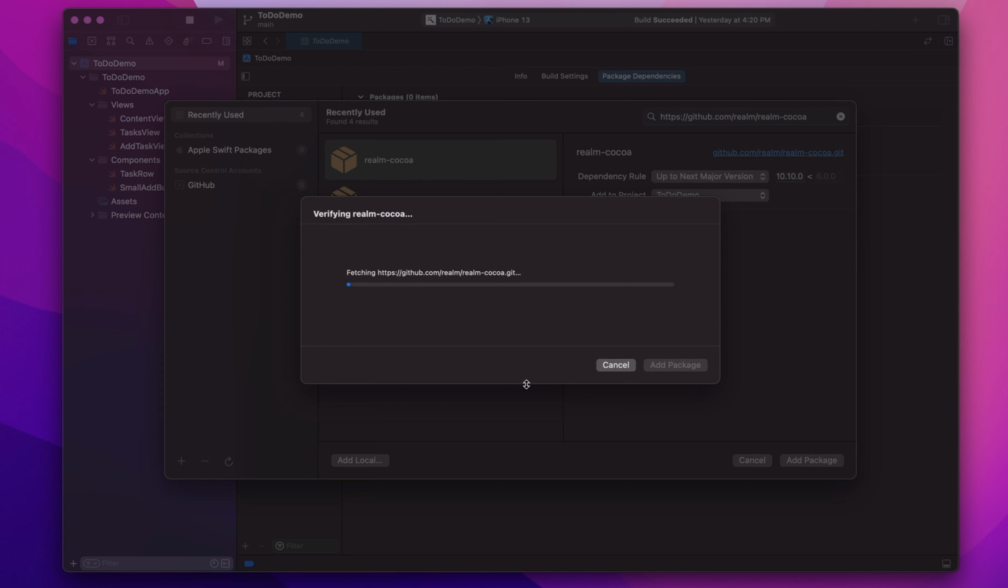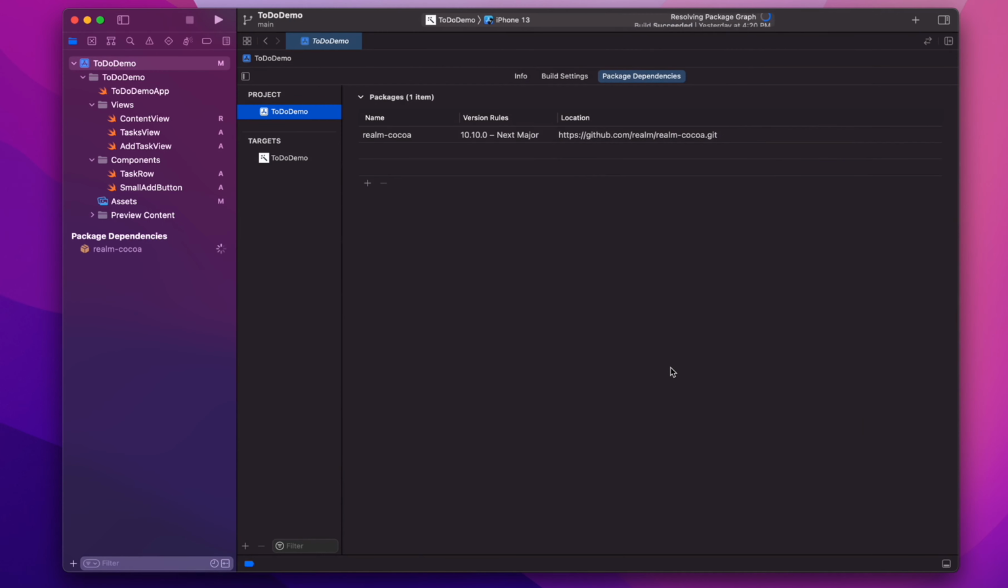This might take a few minutes because it will fetch the package from GitHub into your project. You'll then be able to choose which package products you wish to install in your project. We'll need both the Realm and Realm Swift package. So check both boxes and then click on Add Package. Once the package is installed, you might see a few warnings here. However, we have no way to fix these warnings as they come with the Realm package. Also, they're just warnings, so we can omit them.